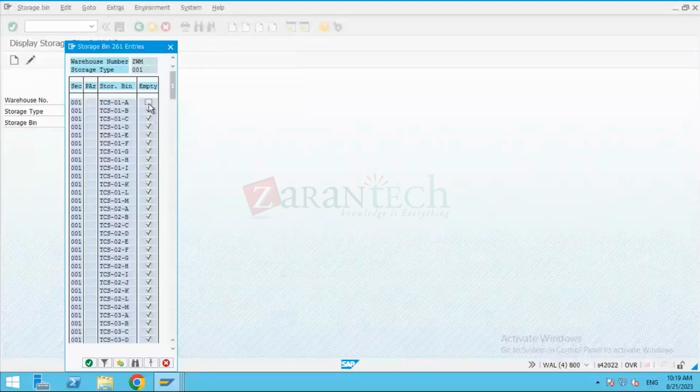In which, for the first bin you can see this is not empty. This is the empty flag, but for the first bin, I've already placed the stock. All right. Now, what I'll do, I'll take another bin. This is empty. The empty flag is on. So I will take this bin 01B because the empty flag is on against it.